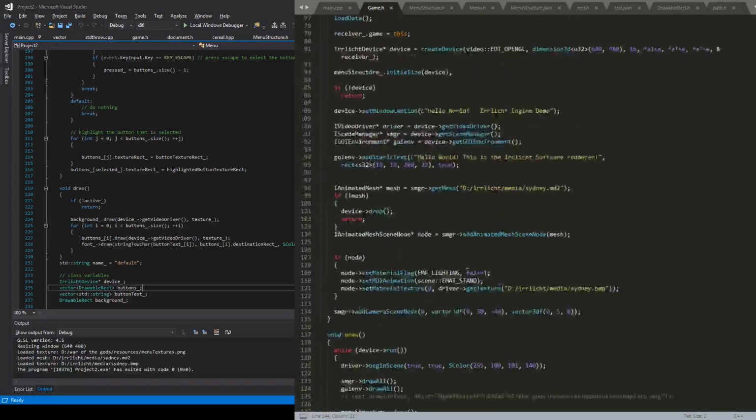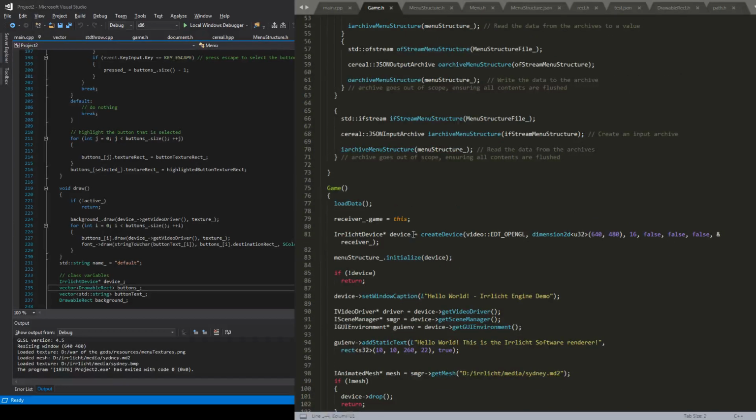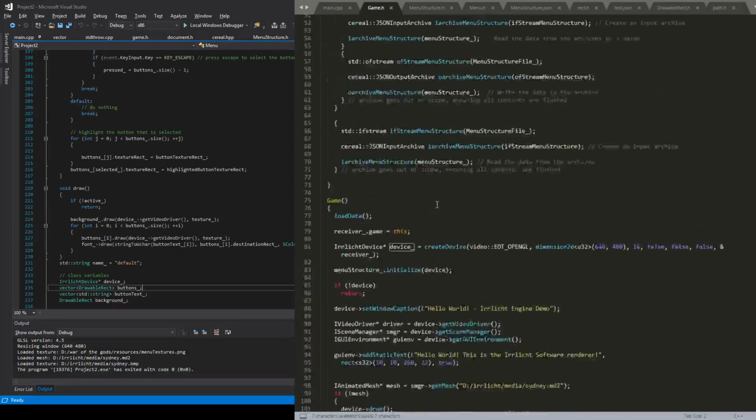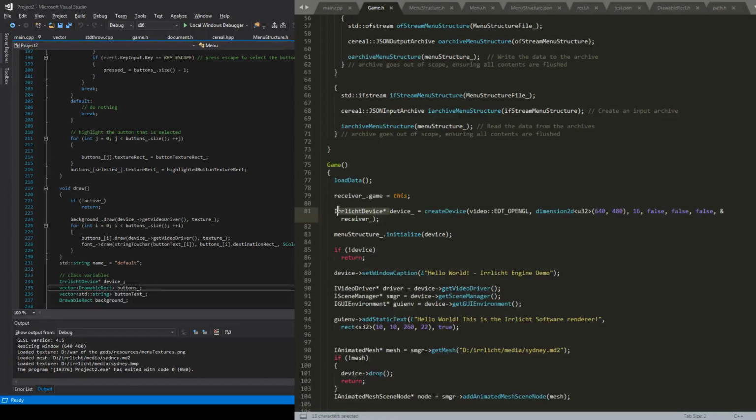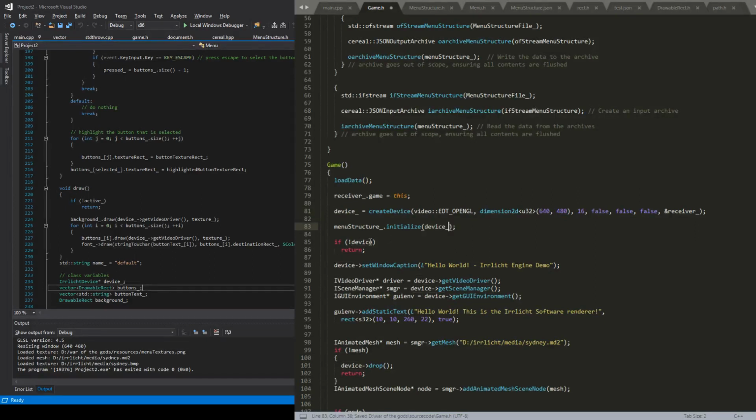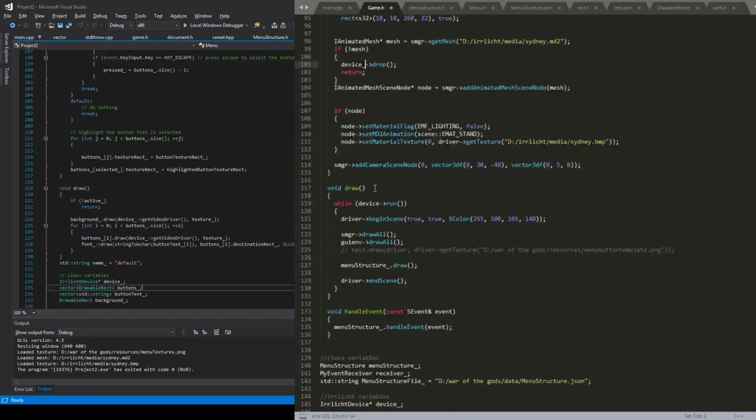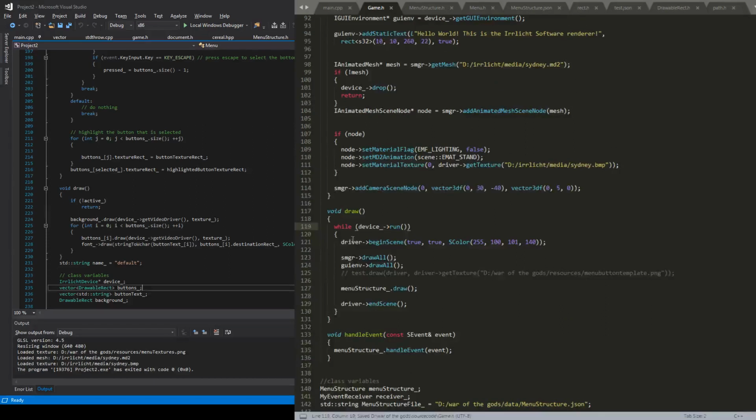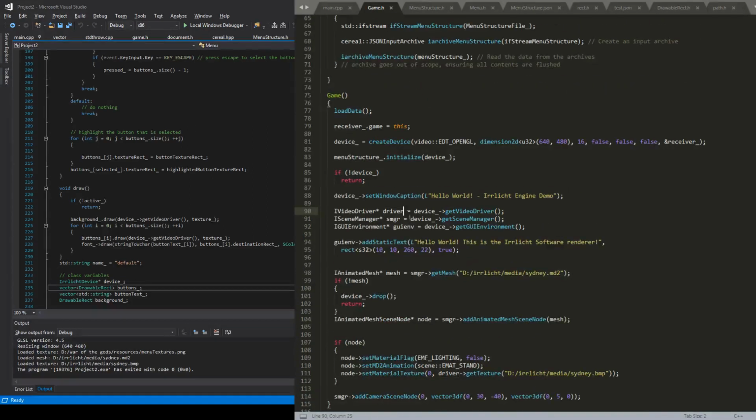Okay, so here is what I want to do. Device. Irrlicht device. Like that. Then we get rid of that right there. Image of device. Everything else okay. And then, you know, similar thing for driver, and scene manager and GUI environment.